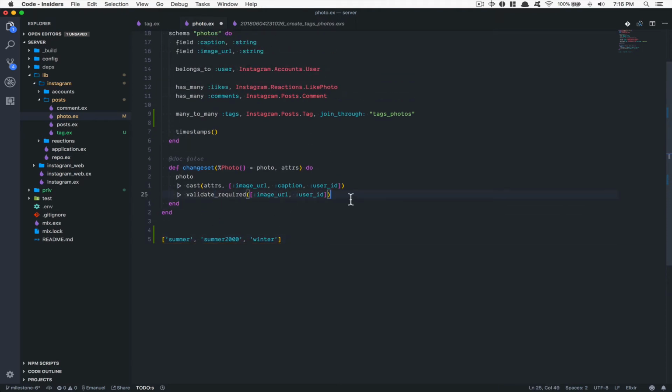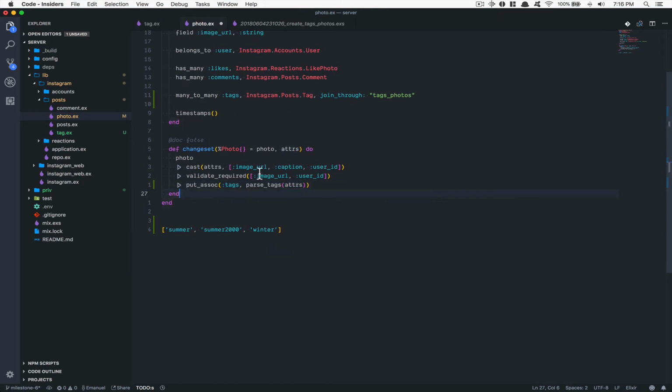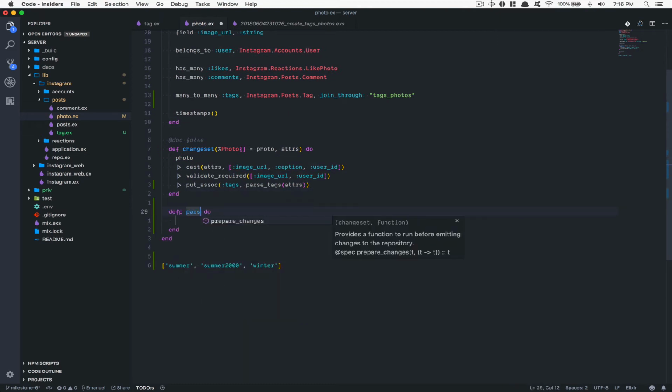What I want is inside my changeset here, after I validate required, so I know I have my image URL and user ID, I'm going to put an association to my tags. But for doing this, I'm going to call something called parse tags, and I'm going to pass it the attributes I have right there. So I'm going to create this function, and that's going to be a private function. So parse tags. First thing here, we're going to have the params. That's going to be the full attributes from when we create a photo.